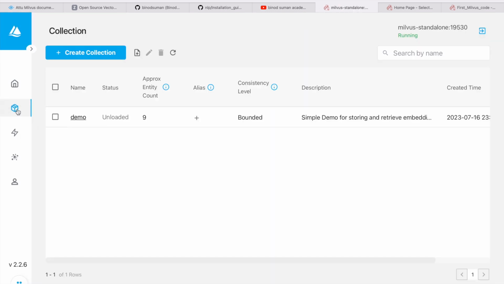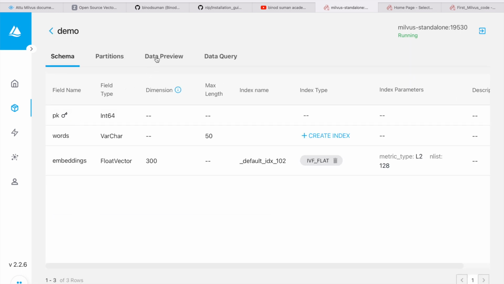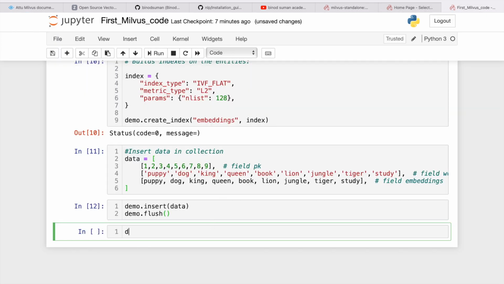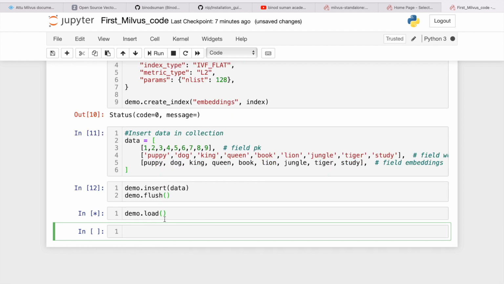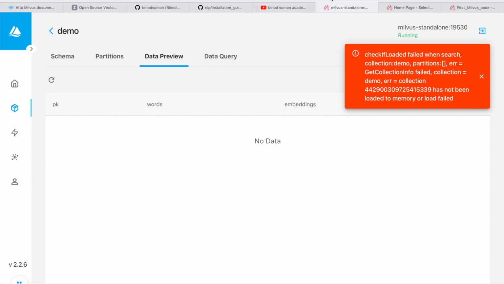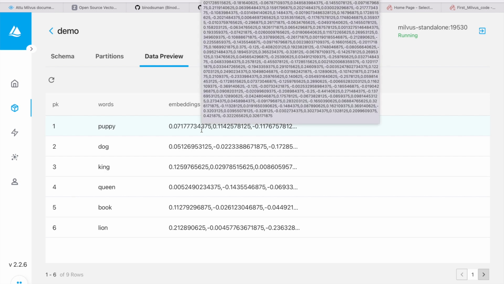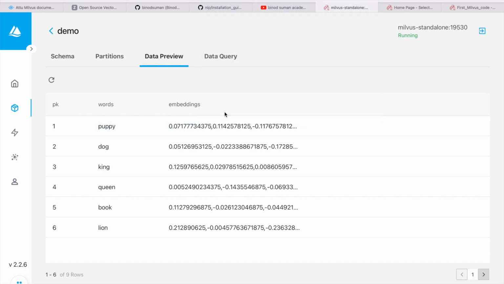If you go here, data is not showing because the data is not loaded into memory. That's why it is not showing. For that, you have to load, because all the data in the database is not given to memory, for good scalability, right? I did the load. Now if you come here and refresh it, you can see all the data here, right? All the puppy, dogs. If you see the embedding, just keep your mouse over here, it is the embedding of that, right?